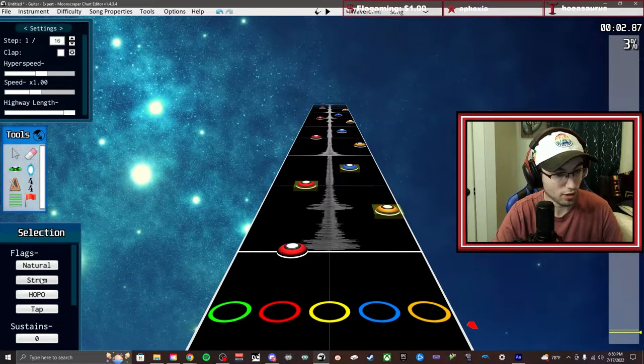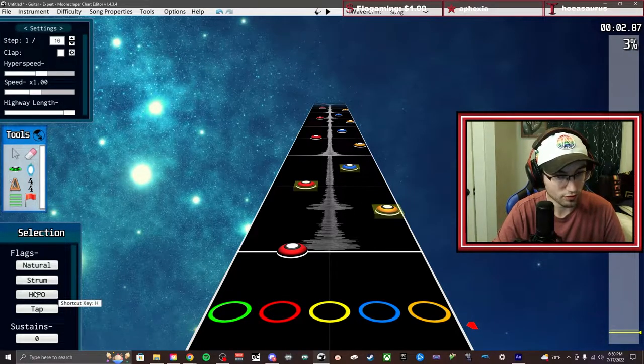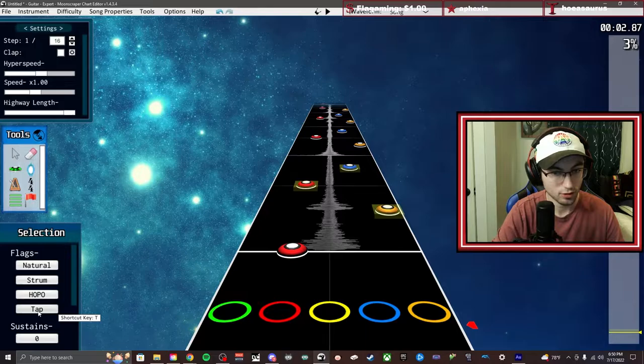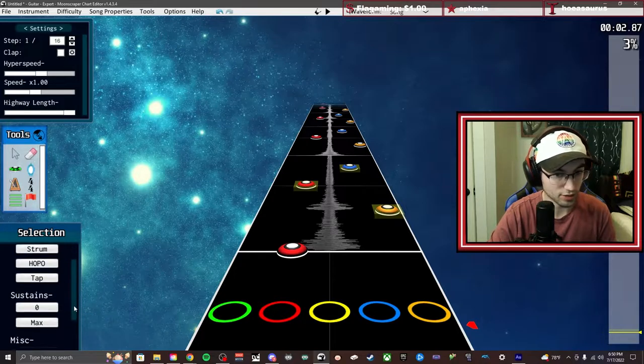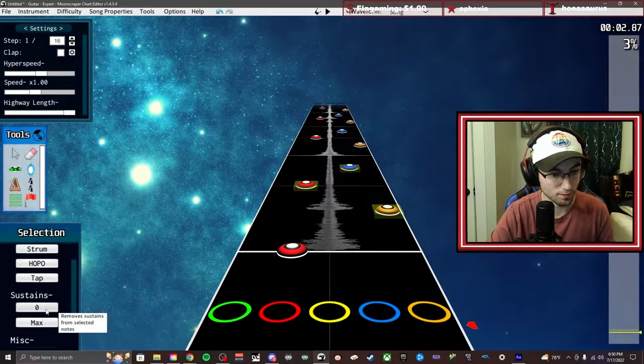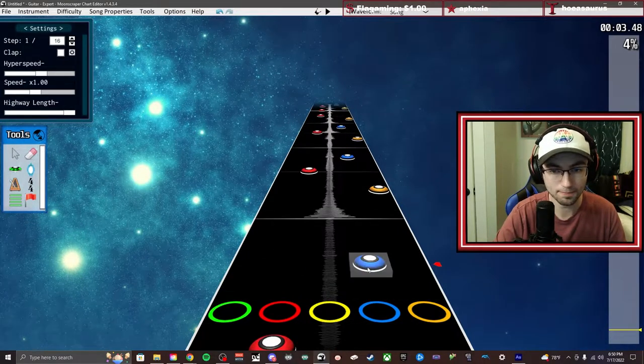All of it. And there are also shortcut keys that you can see when you hover over the specific ones. You can hit S, you can hit H, you can hit T for tap notes, but I'm going to keep it on strum, so it'll let you flag any note that you like that way. The other option is that you can cut sustains to zero. You can maximize the sustain.